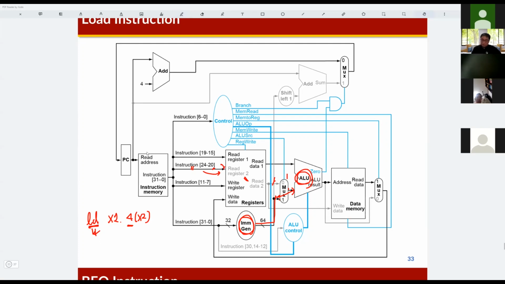And the address is generated from this ALU. That means the output of the ALU is directly connected to the address port of the data memory, and the data memory generates the corresponding output based on this address. Okay, and for the load instruction, the data written back comes from the data memory, right? So the selection signal for this mux should be 1. And if you see, this is the 1.